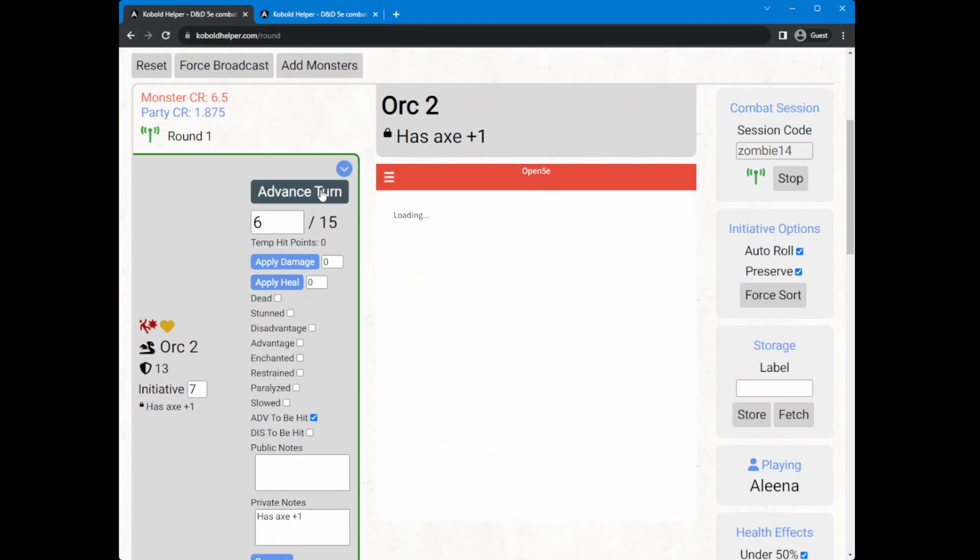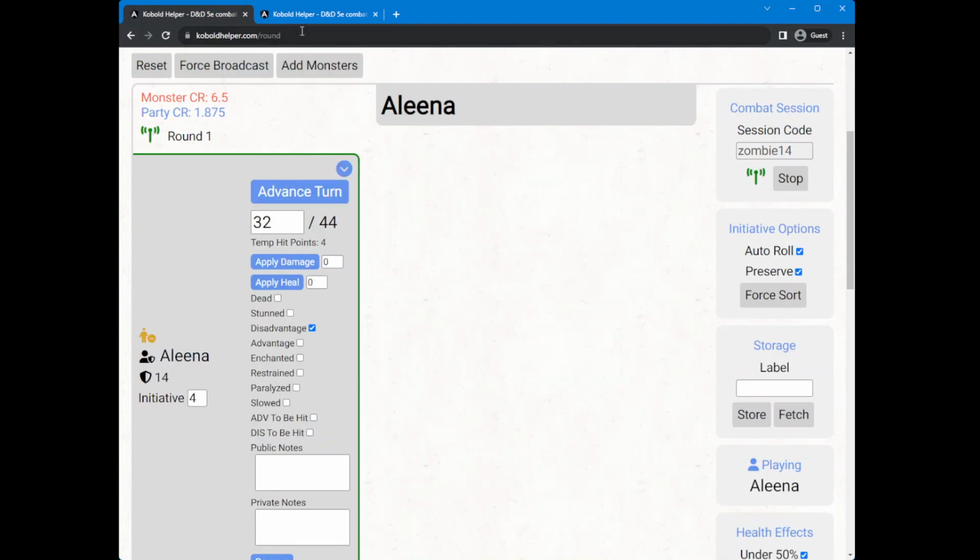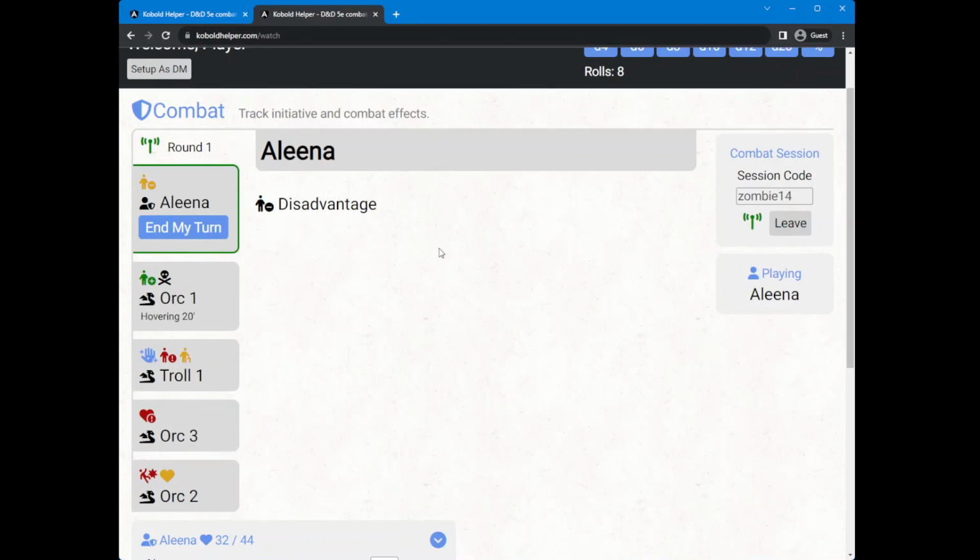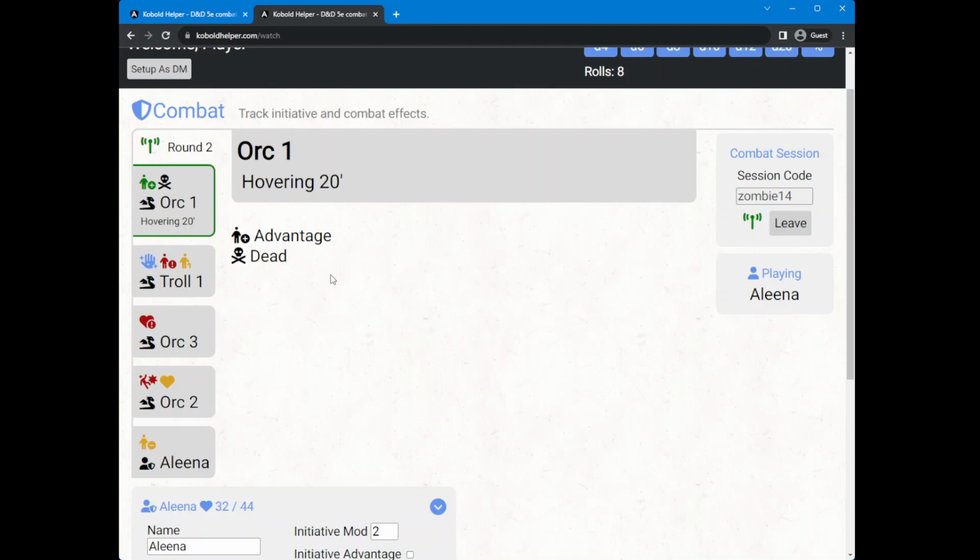If I advance to Alina, I'll just point out that when it's the player's turn that is watching on the browser, along with seeing a summary of what's going on with them and any notes, the player can proactively end their turn and move the combat along, rather than me as a DM having to ask, are you done yet? Are you done yet? As soon as Alina's done, wham, we go on to Orc 1, and it keeps things moving quick.